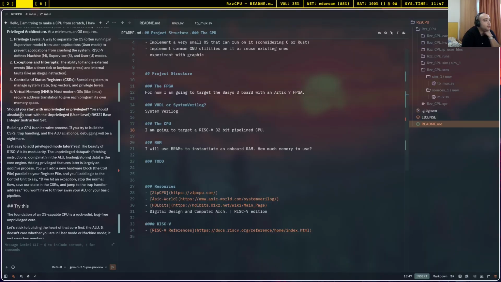You should absolutely start with the unprivileged RISC-V RV32I base integer instruction set. Building a CPU is an iterative process. If you try to build a CSR, trap handling, and the ALU all at once, debugging will be a nightmare. It is easy to add privileged mode later.